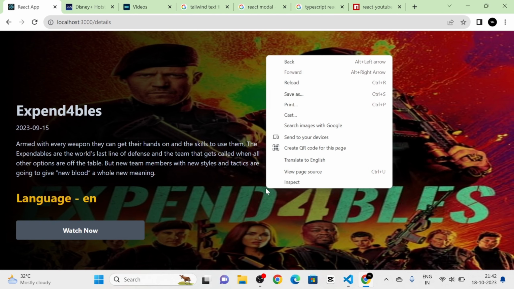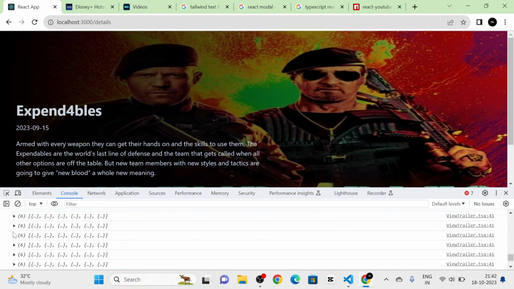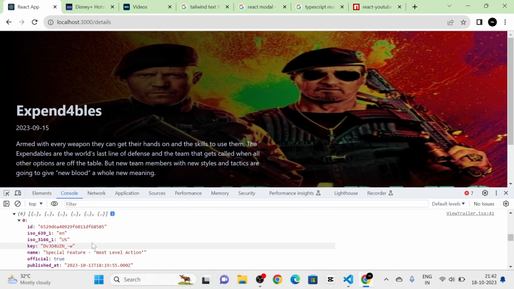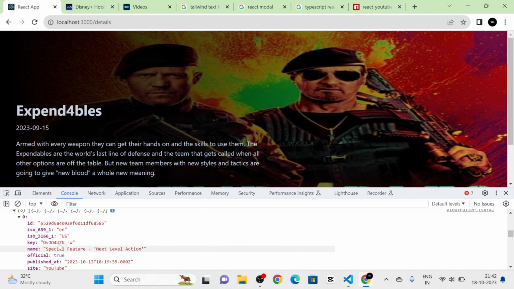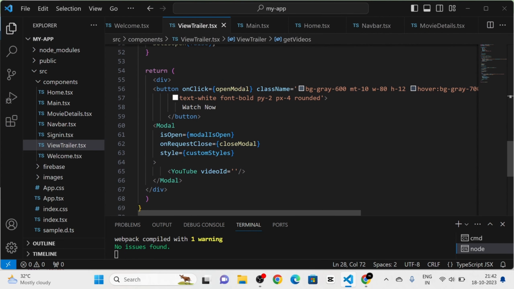So now you can see that I'm going to take the console. In the console, you can see that these are the videos that we have logged before. At that time, you can see that they have shown different videos. In those videos, you can see the key. So we have to pass this key to that YouTube component as video ID.